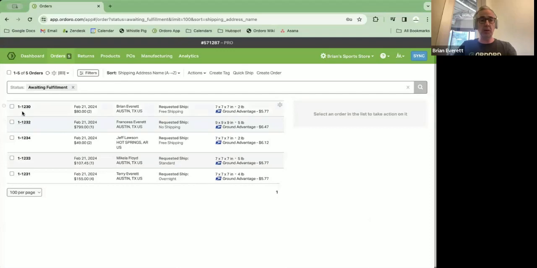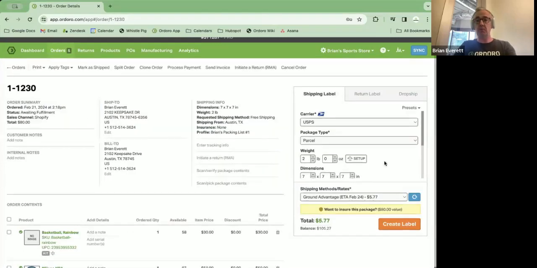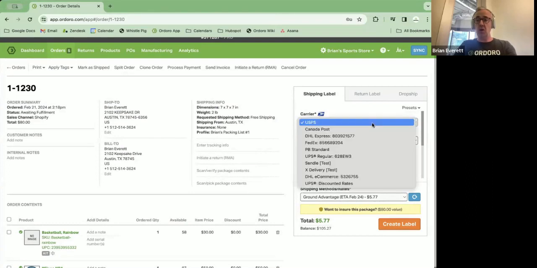Today, I'm going to show you how to generate a label for a single order in the Ordoro platform. What we want to do is select a single order that is in awaiting fulfillment. For that order, you can select one of the carriers that you have integrated into the system. In this instance, we're going to select USPS.